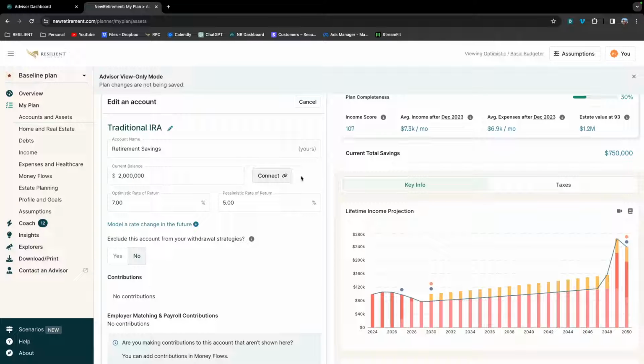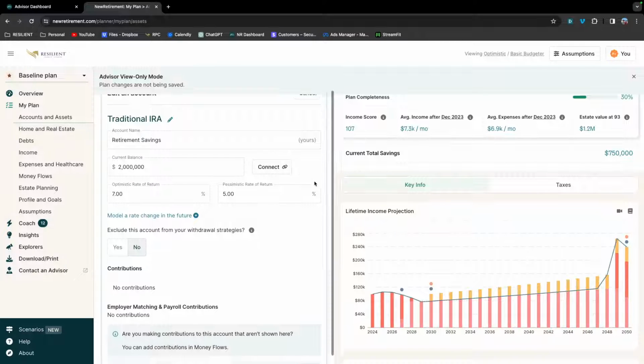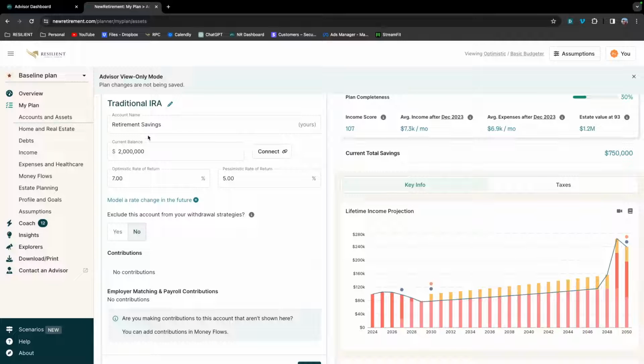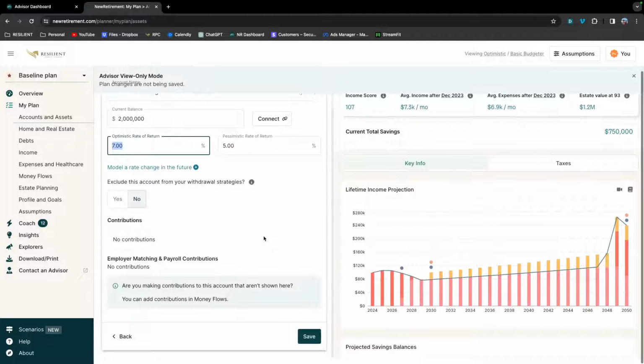To start, keep it super simple. You don't have to link. You can just say, hey, I have a $2 million IRA, and we're targeting a 7% rate of return. Keep it super simple.